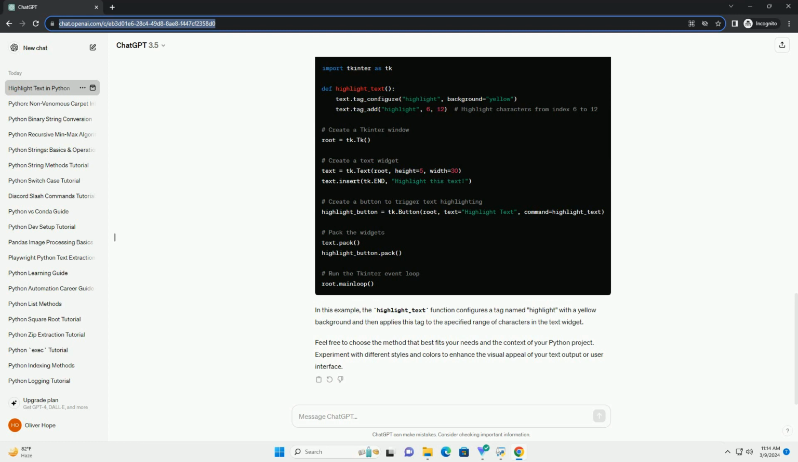If you are working on a GUI application using tkinter, you can use the tag_configure and tag_add methods to highlight text. In this example, the highlight_text function configures a tag named highlight with a yellow background and then applies this tag to the specified range of characters in the text widget.